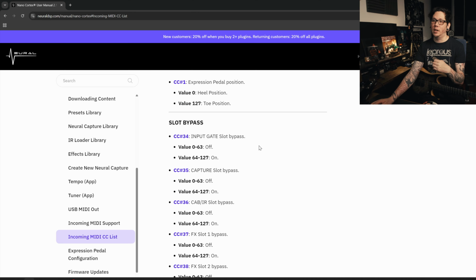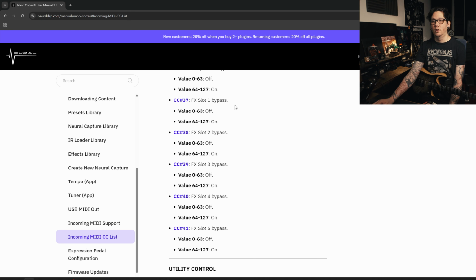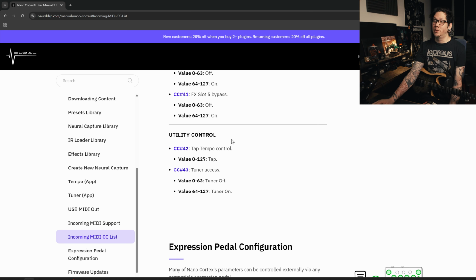Now the cool thing for me are all these bypass modes that have now been added. Along with, say, the input gate, capture slot, cab IR and things like that, we can now turn on or turn off any of the effects slots that we have set up. And it's very easy, they have different CC values and they have an off or an on depending on which state you want to set them at. And at the end, we finally have utility control.